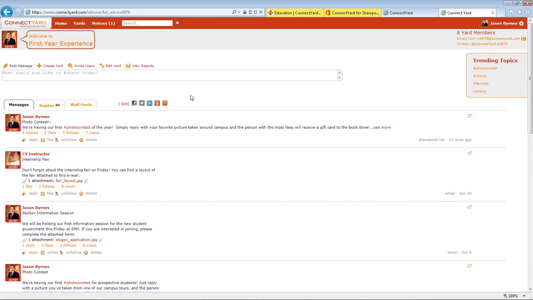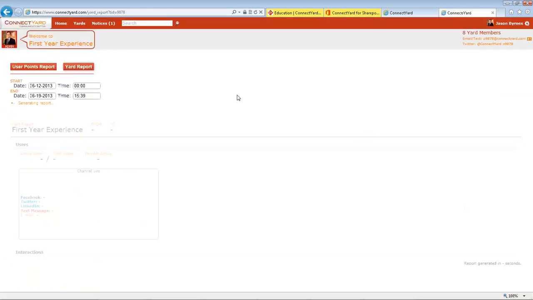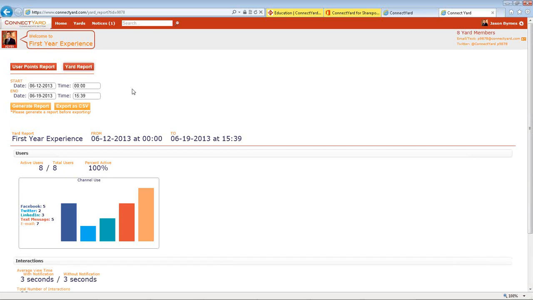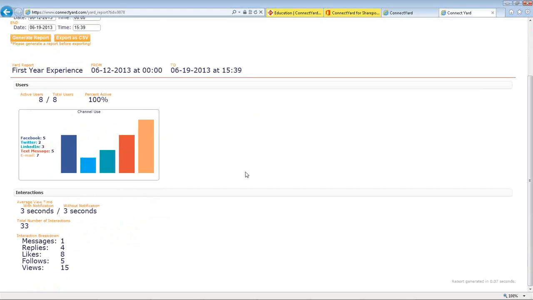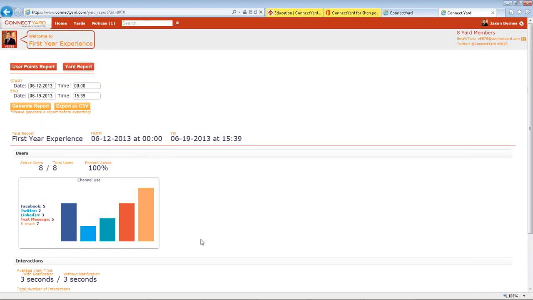Finally, we do have reports, which is in line with the view tracking. I can run a report on my yard or my entire institution, and you're able to look at the past hour, the past day, the past week, even the past semester, and see what the messaging is like within that time window. How many of my users are actually active? What's the channel breakdown for this particular group of students or the entire institution? On average, how quickly are users viewing my messages? So that's all there for you, and this really comes in handy when you want to track your student engagement.